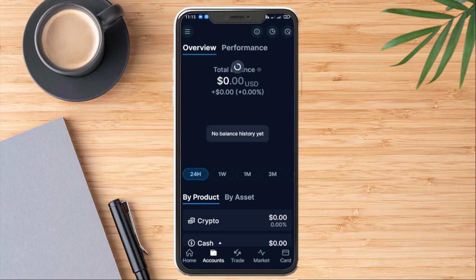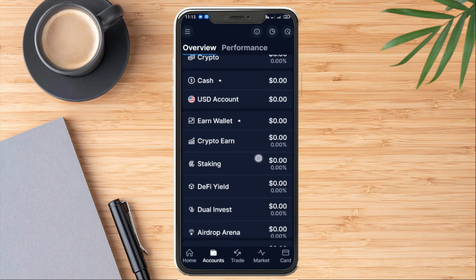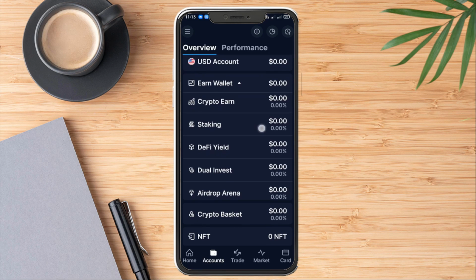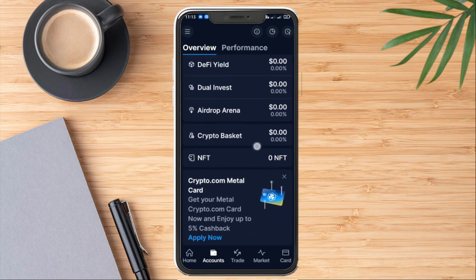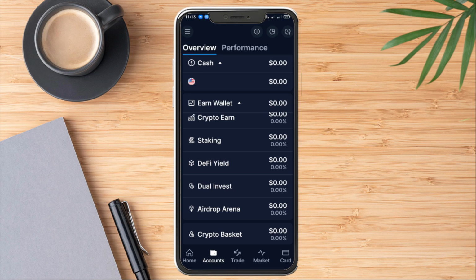As we move on, let's access the accounts section. This is your go-to place for managing different types of wallets. You can effortlessly navigate between your fiat wallet, crypto wallet, and any other accounts you have linked, making it super easy to keep track of all your funds in one place.